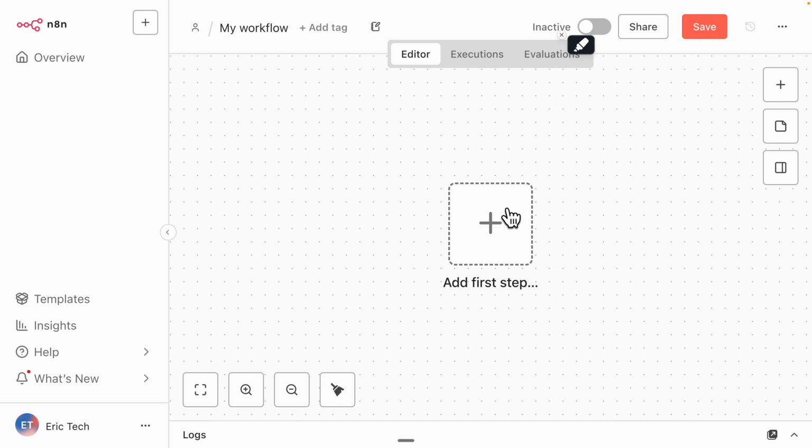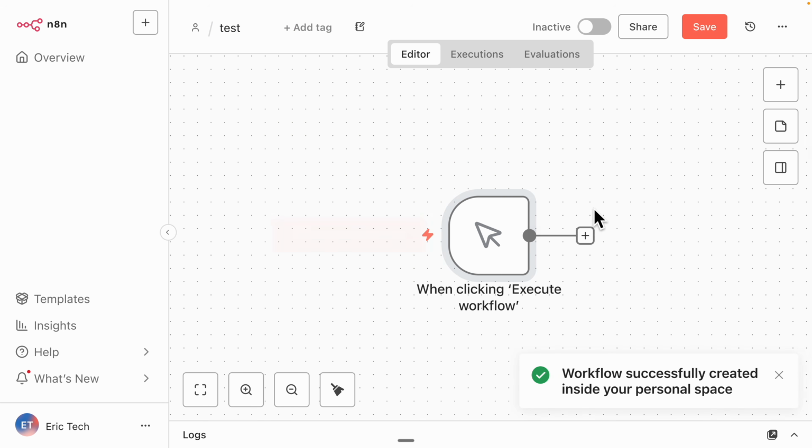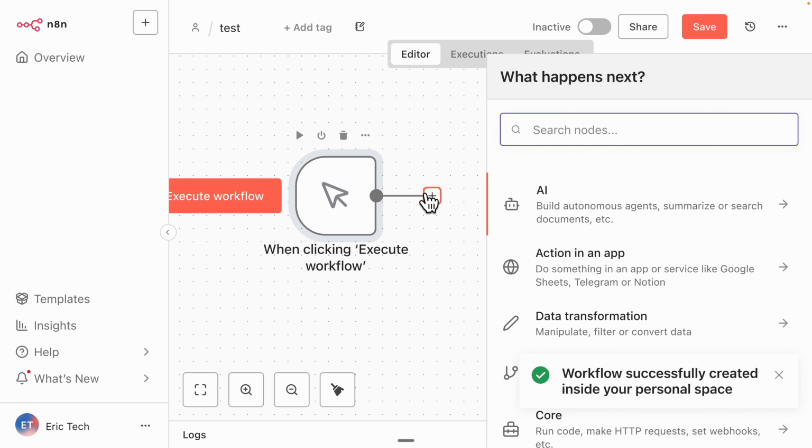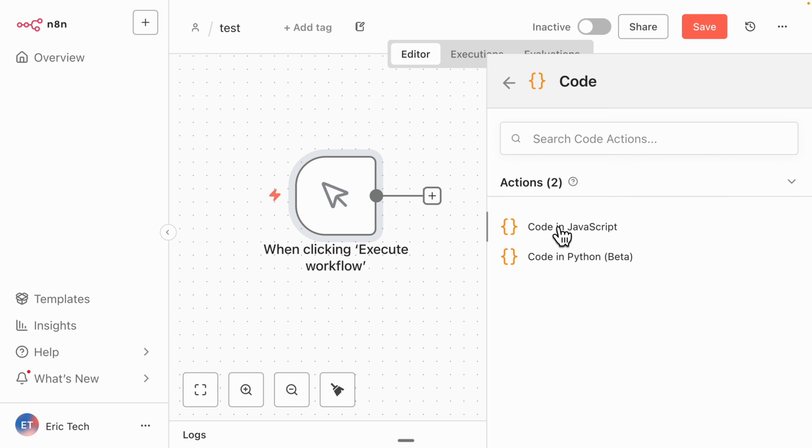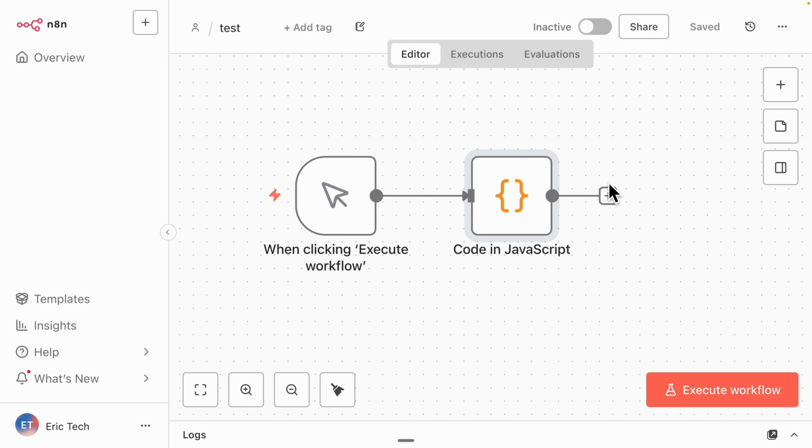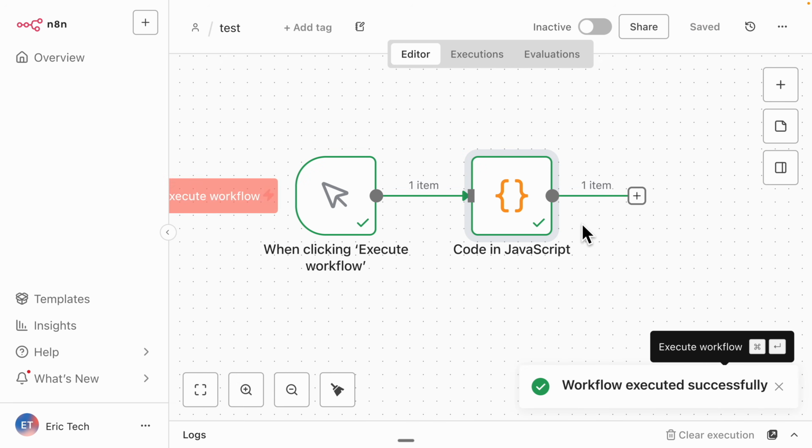Now if I were to simply create a new workflow, I'm just going to name this test. And I'm just going to create some nodes here. So this is going to be a JavaScript node, for example, and we're just going to have this triggered. So I'm just going to execute the workflow. You can see it works.